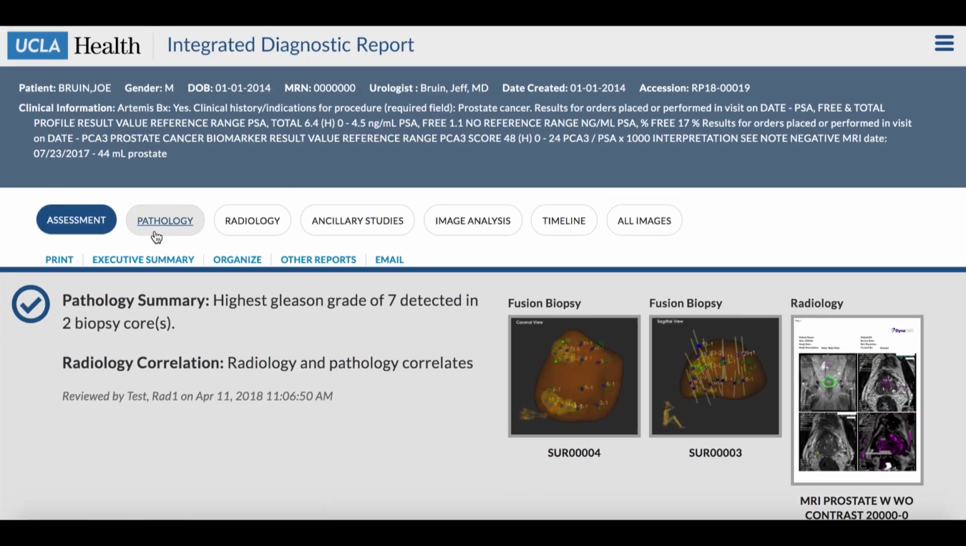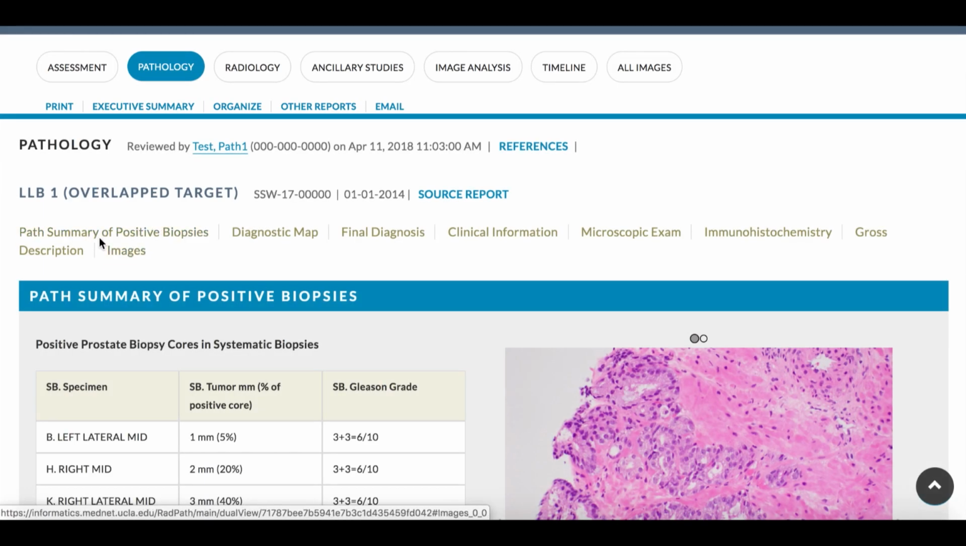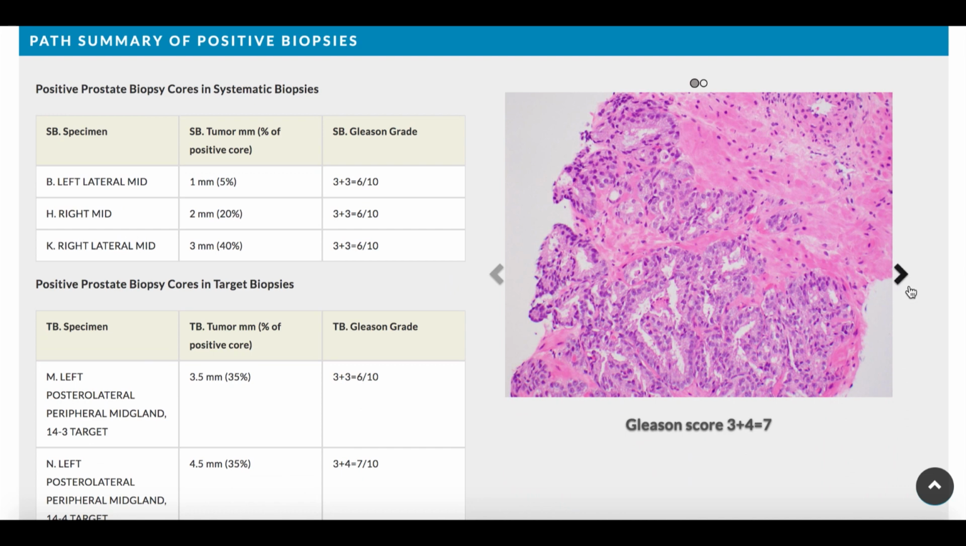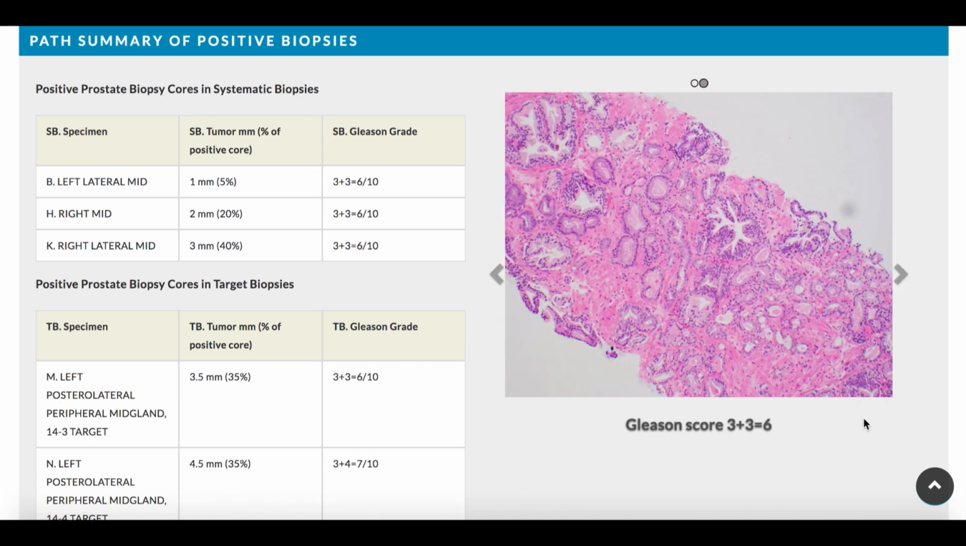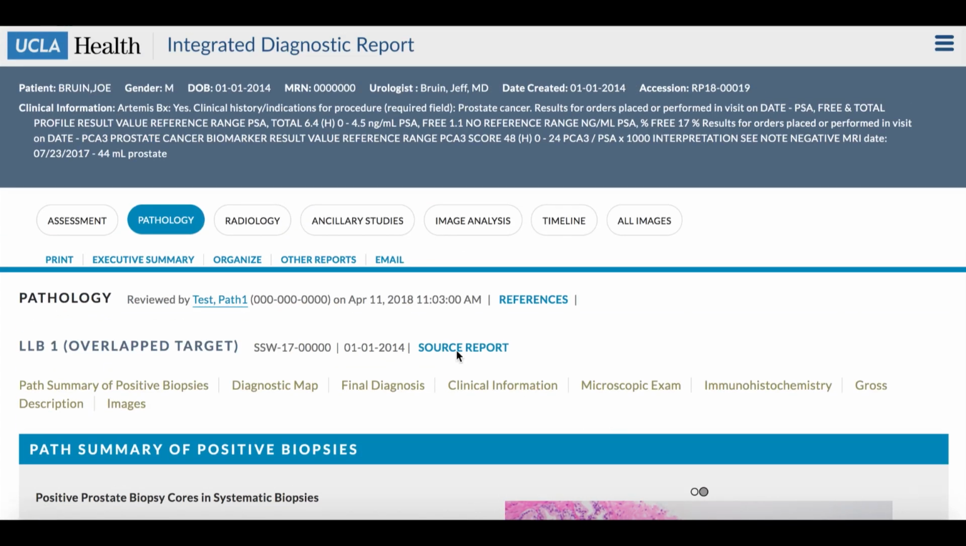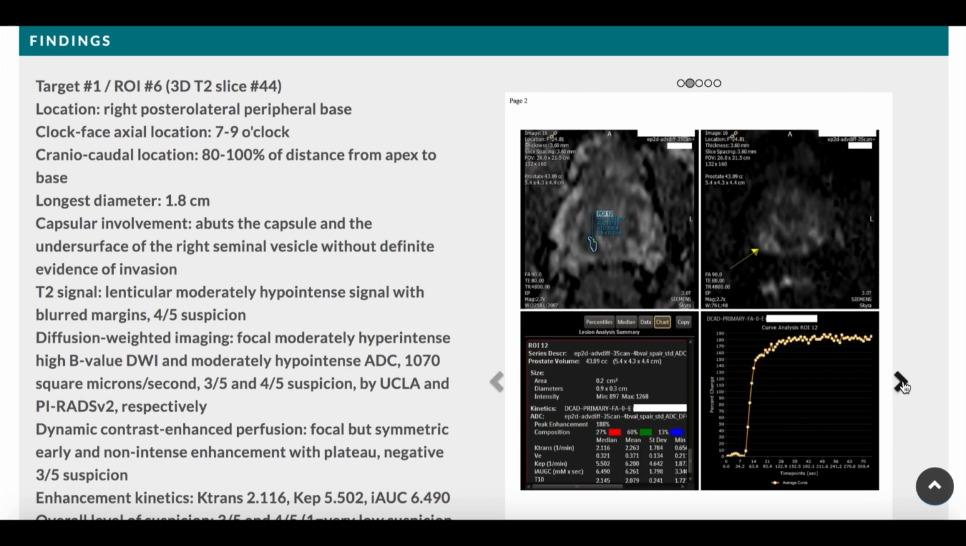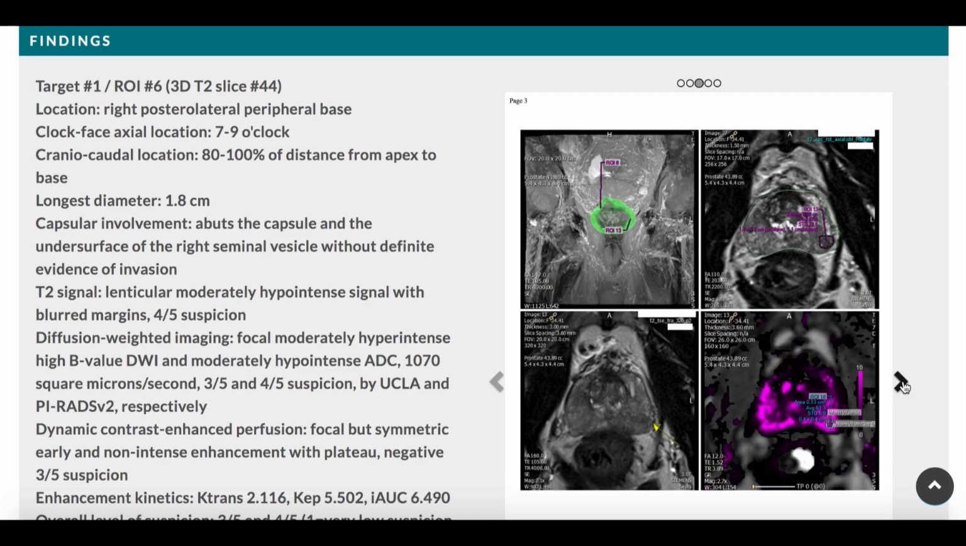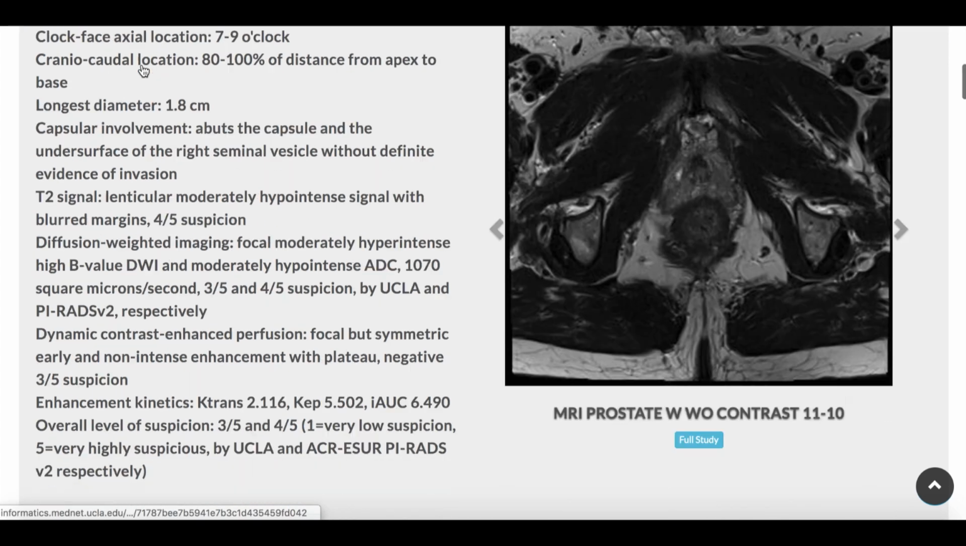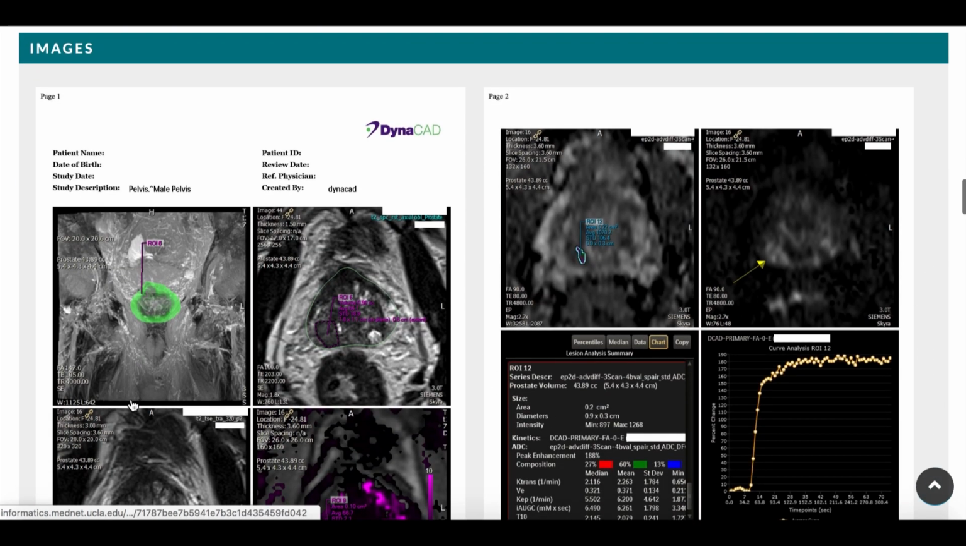The Pathology tab, shown here, provides a more detailed explanation of the pathology findings provided in the original pathology report, along with representative images chosen by the pathologist. Similarly, the Radiology tab provides a convenient source for the original radiology report, along with a number of representative images chosen by the radiologist from the diagnostic MRI.